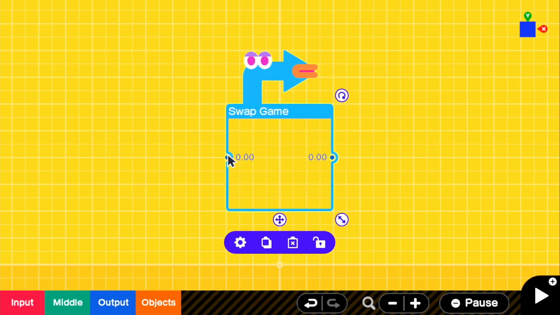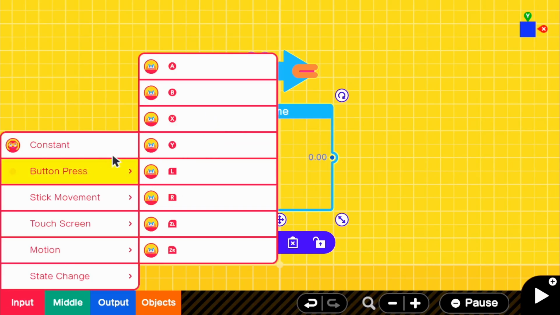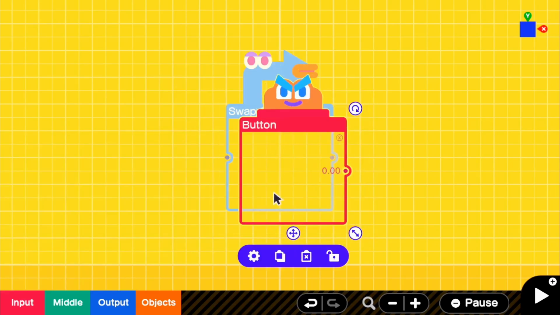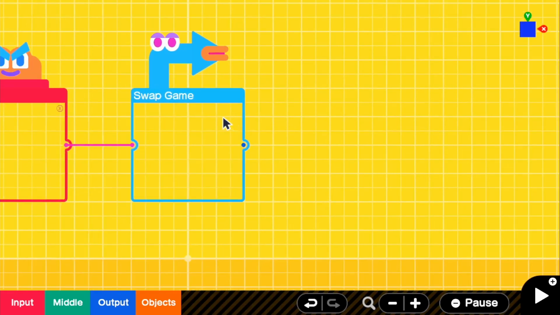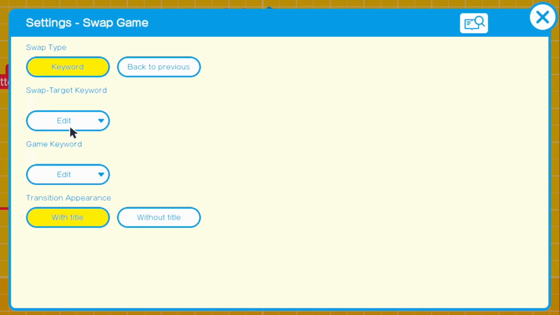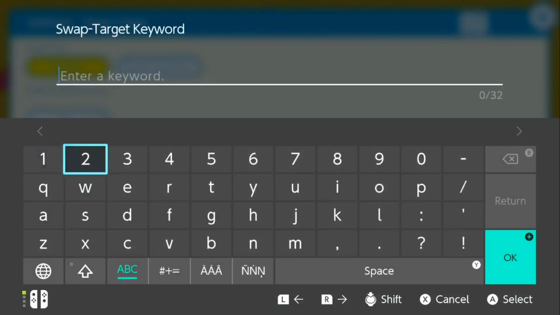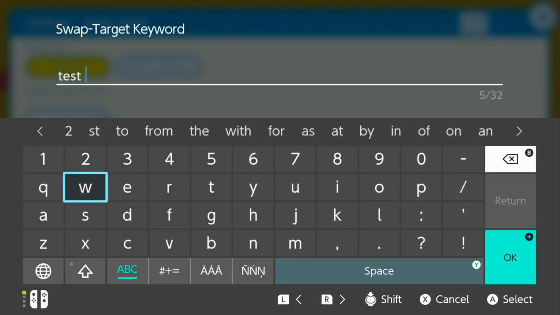So it has an output here on the side, so we need to trigger it with something. So we're going to go ahead and just get a simple button press. I'll go ahead and grab X. So we're going to go ahead and connect that to the swap game. And for the swap game, we're going to change the swap target. Since this is test 1, the swap target is going to be called test 2. So we're going to go ahead and name that test 2.